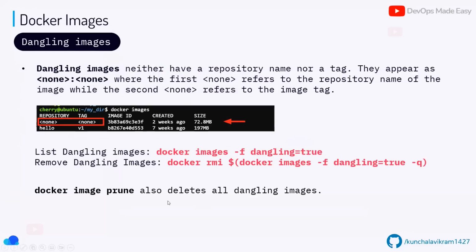Now coming to dangling images. What are dangling images and what are normal images? You'll hear this term dangling images a lot when we customize our Docker images using a Dockerfile. Dangling images are easy to identify. If you do docker image ls or docker images, you will see the repository and tag are set to none. These are dangling images, which means they do not have any repository name or tag name. They are simply none and none, but they occupy some space within your system.